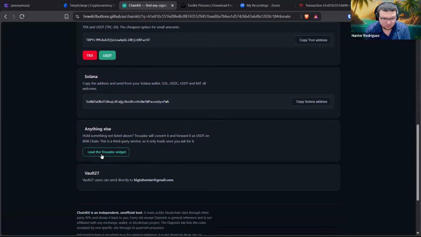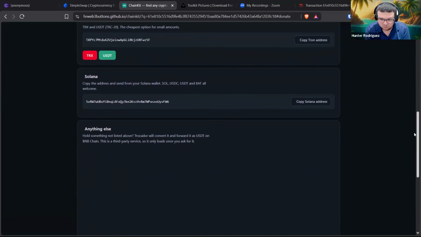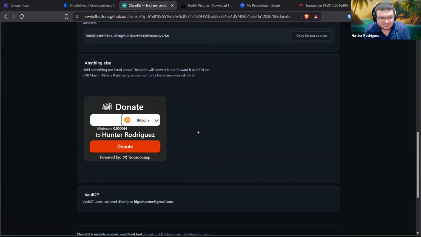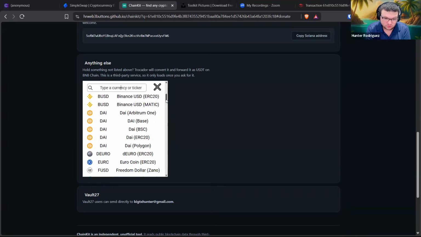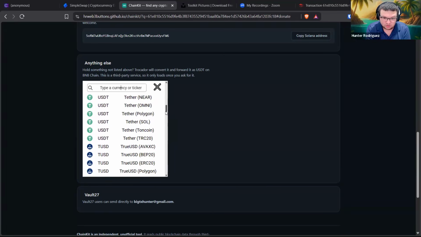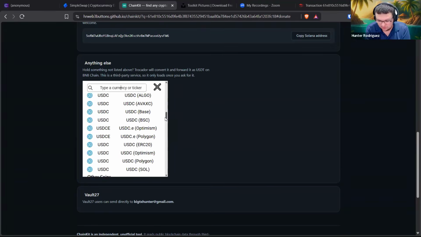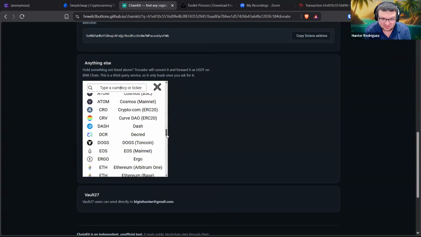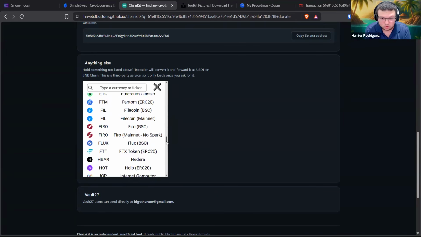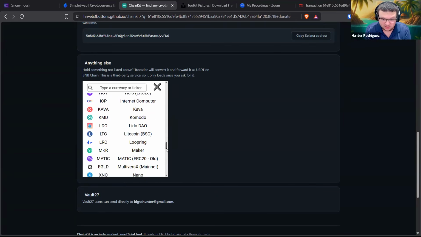But if we go ahead and launch this widget here, and okay, I expected it to come up in the center here, but I suppose it's fine that it's on the left. So this widget here allows you to select many different types of cryptocurrency that you can donate to me. And what this tool will do is it will actually do a swap on your behalf and send the resulting proceeds over to me in a token that I would like.